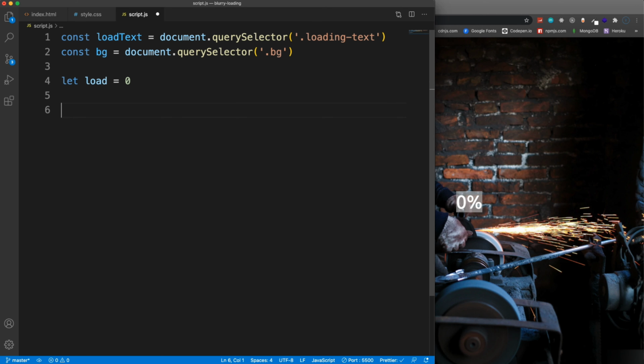And we're going to have a function here called blurring. And right now I just want to take that load value and increment it by 1. And then I'm going to go ahead and just console log load. Now, the way we want to run this function is in an interval. And I want it to run every 30 milliseconds.